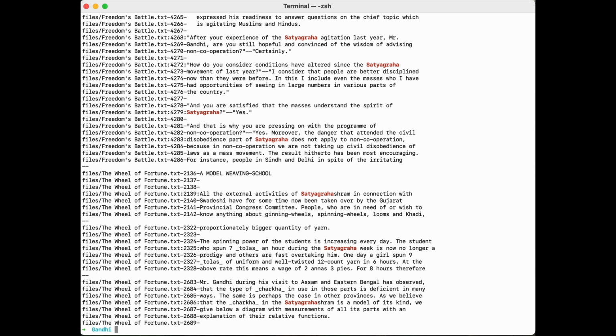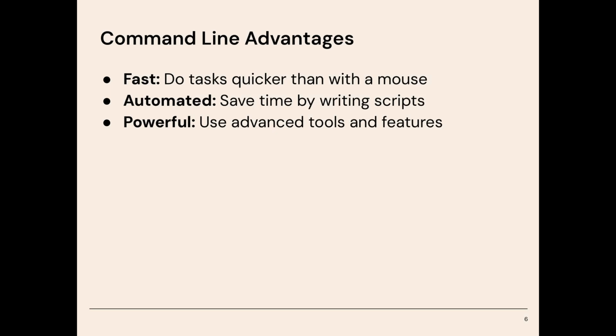This is really just the tip of the iceberg. The terminal is not just for search and text, but can be used for navigating your system, managing files, running scripts, or even interacting with databases. It's an essential skill for data scientists.